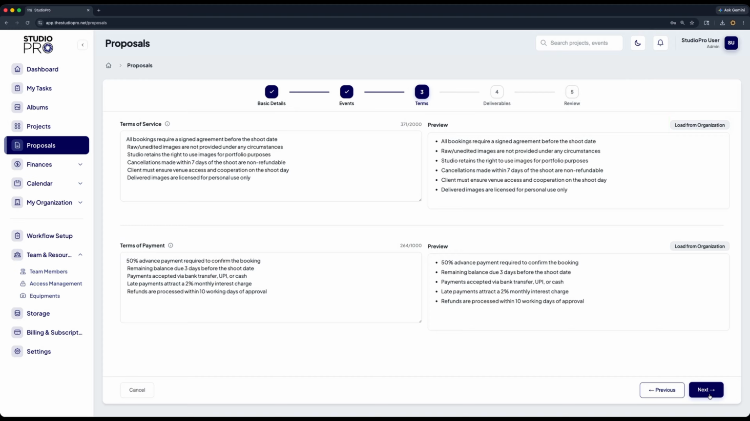If you haven't set up your organization terms yet, StudioPro will prompt you when you land on this step, giving you the option to go set them up now so they automatically apply to all future proposals, or enter them manually just for this proposal. Click Next when you're ready for the next step.